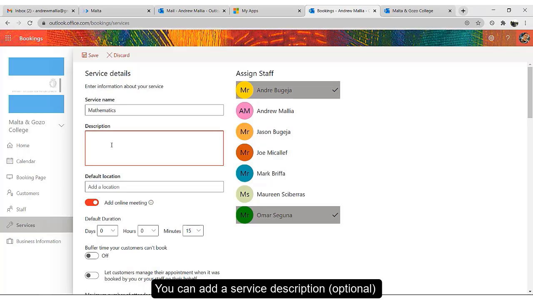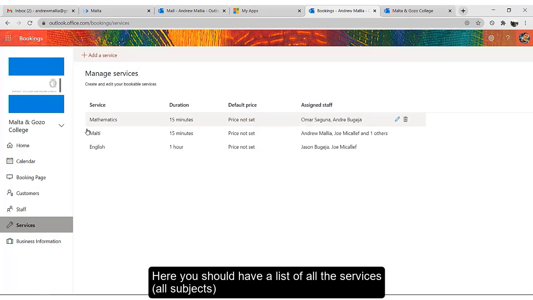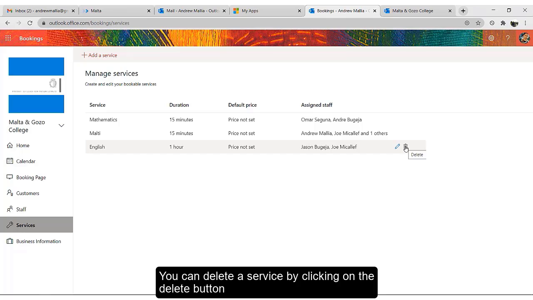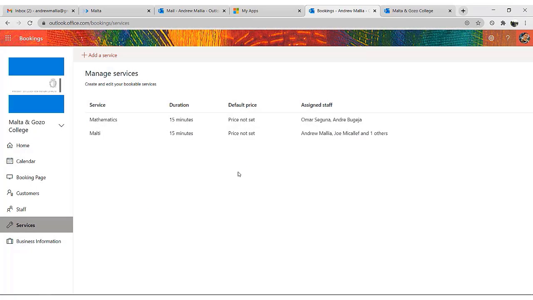You can add a service description. Click on Save. Here you should have a list of all the services. This means a list of all the subjects. You can delete a service by clicking on the Delete button, represented by the bin icon.